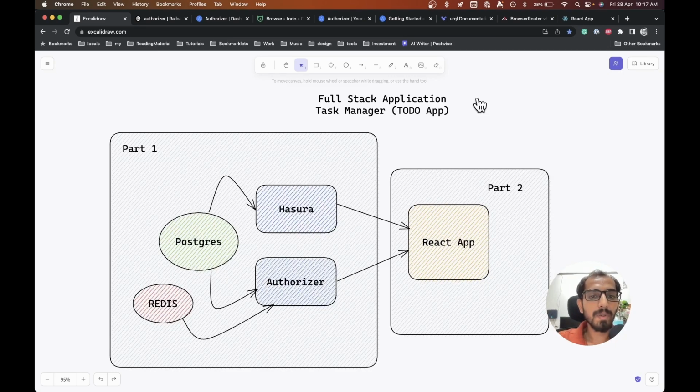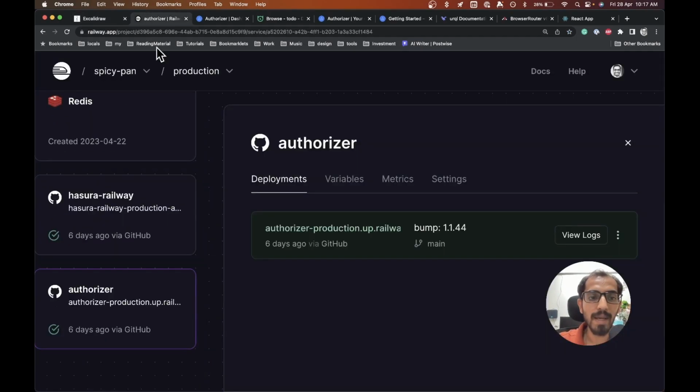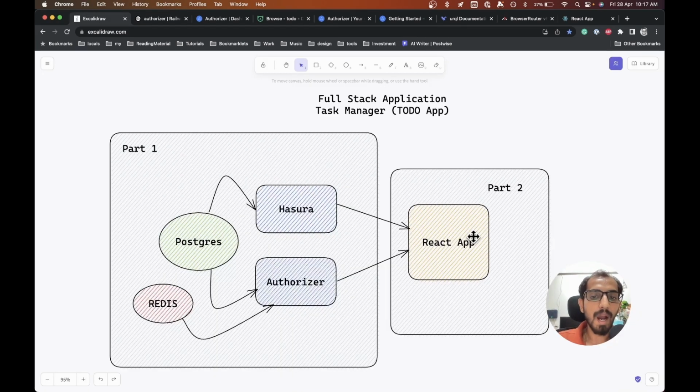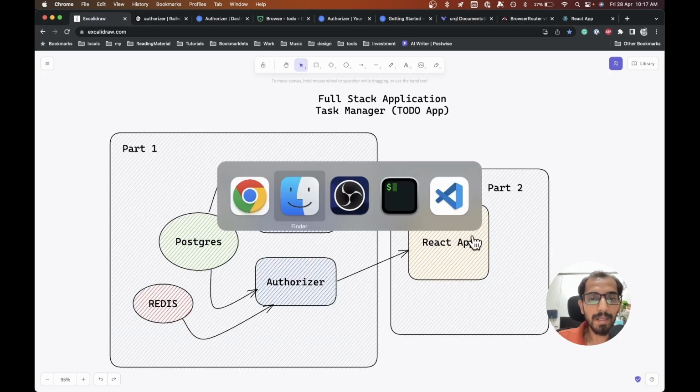In the previous video, we saw how you can configure Authorizer, Hasura, Postgres and Redis on Railway.app and get the secure backend layer out of the box. So we have our GraphQL API ready using Hasura, and we have our authentication and authorization layer ready using Authorizer. In this part, we will see how you can create a React application and consume those GraphQL APIs to create a nice UI. So let's get started.